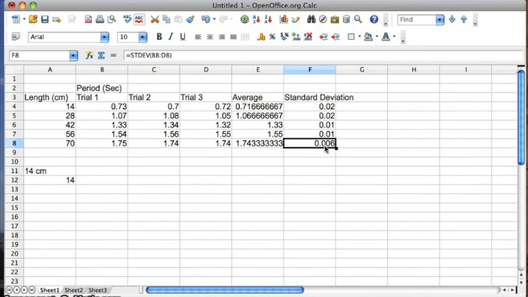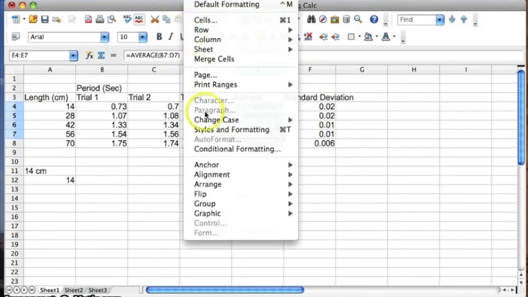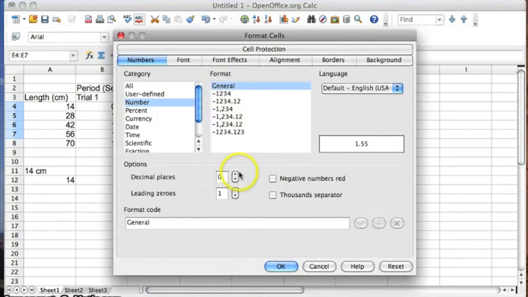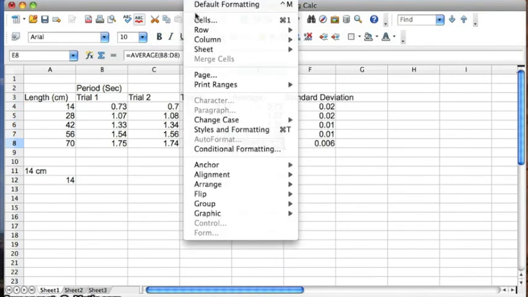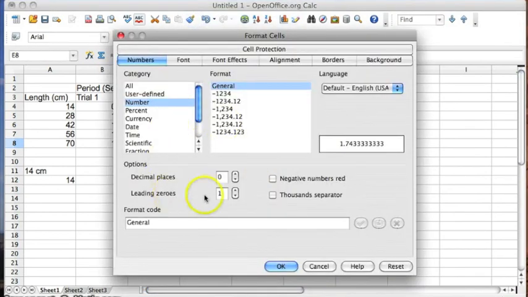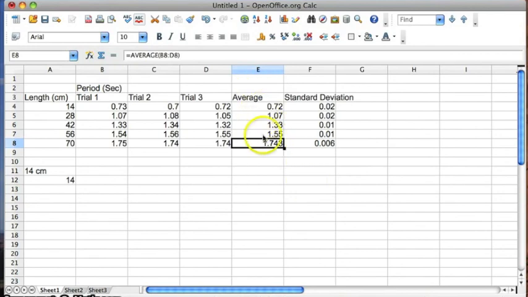The next rule is that the average gets only the same number of decimal places as the standard deviation. So again, I want to do the formatting here. I want to highlight these and fix them so that they only have two decimal places. And this one gets three decimal places. Format, Cells, decimal places, three. So now I have the average and the standard deviation calculated all to the correct number of significant digits.